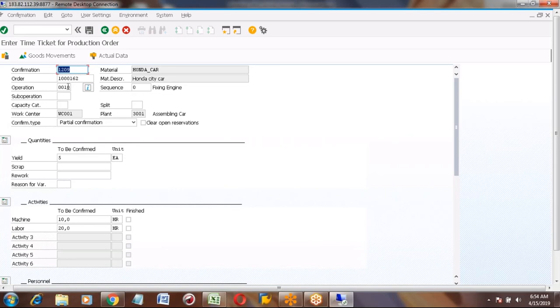And to assemble the 5 cars, you can see here, enter the machine time. This is the planned time. As per planned, it is 10 hours, but it took only 6 hours. And labor is maybe 30 hours. These are actual values. Earlier it is planned values, proposed from production order.